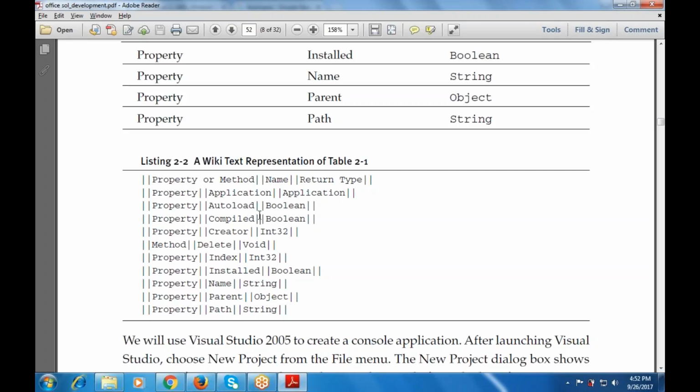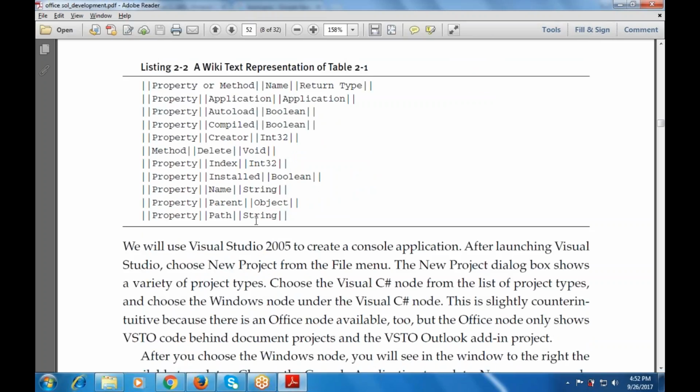So we will use Visual Studio 2005 to create a console application. With this Visual Studio, choose a new project from the file menu. Whenever we are using Visual Studio 2005, there is a variety of new projects. Use the Visual C# node from a list of the project types, and choose the Windows node under the Visual C# node. And this is slightly counterintuitive because there is an Office application node available too, but the Office node only shows VSTO code behind the document project and the VSTO Outlook add-in project.